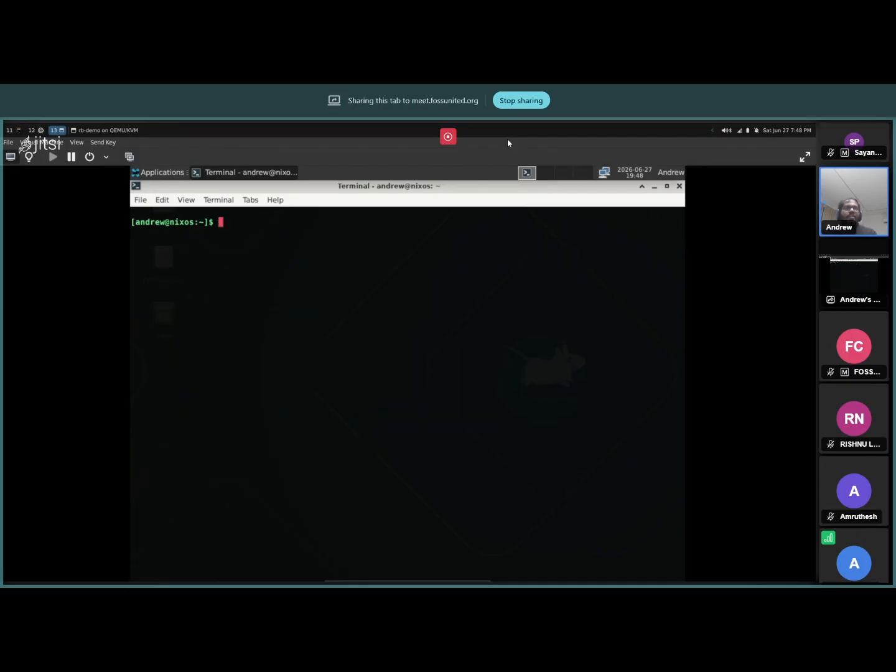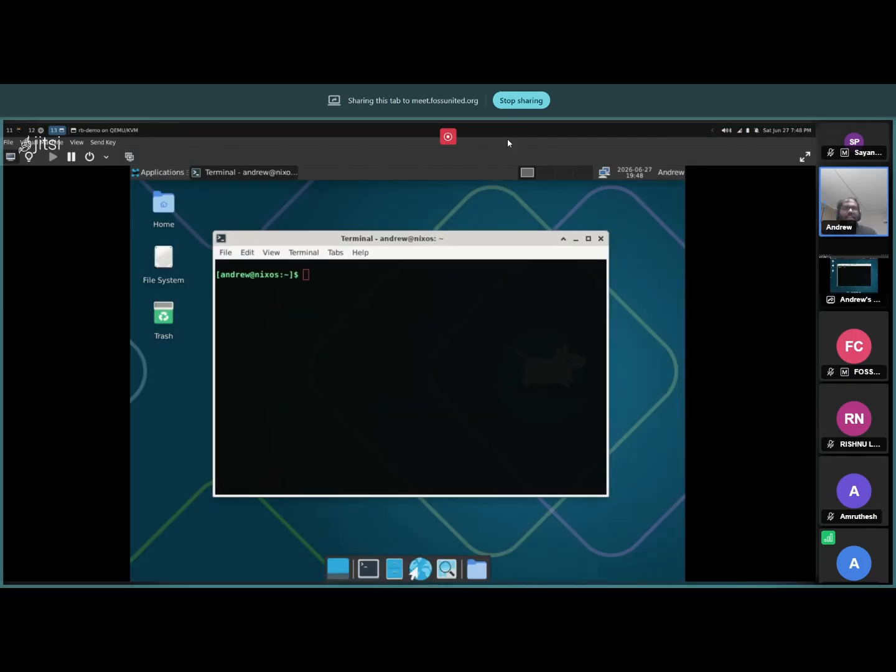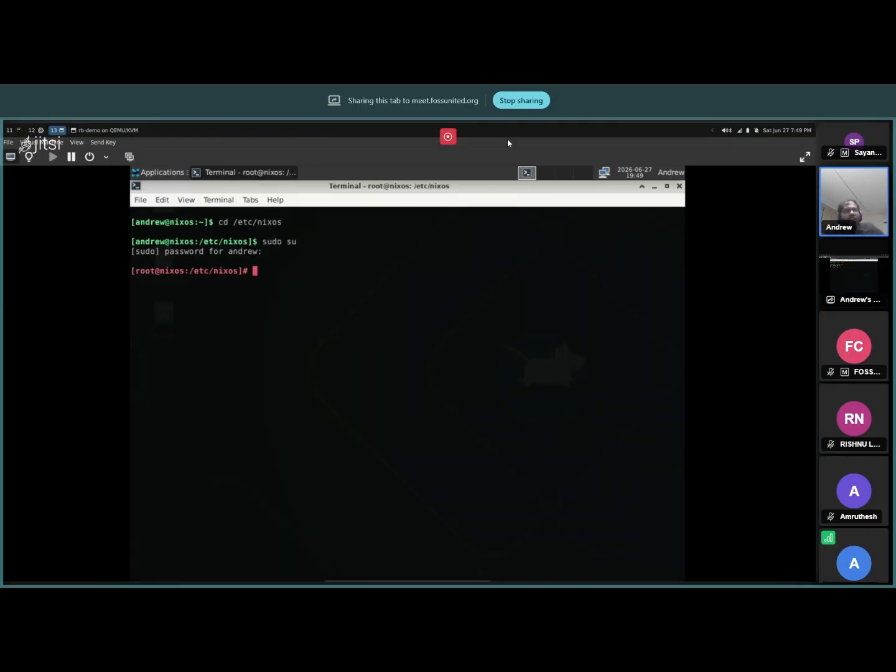Now in NixOS, there's no concept of installing software like in other systems, right? So the way it is defined is there's this folder called /etc/nixos, and I'm just going to go there with sudo. And I'm just going to have that.